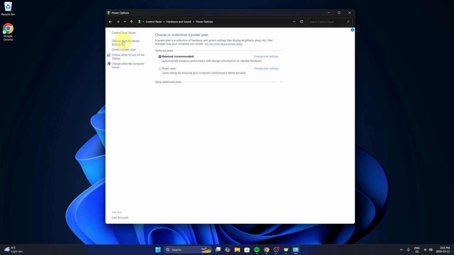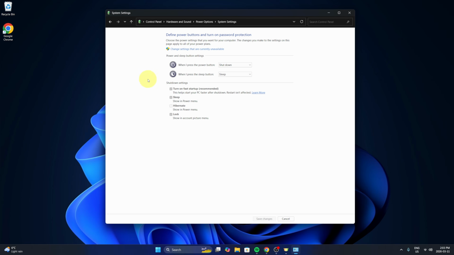We can go back in there and make sure it's on. So choose what the power buttons do. And now you can see that it's turned on and actually grayed out again. So now it's on and our system should start up a little bit faster.